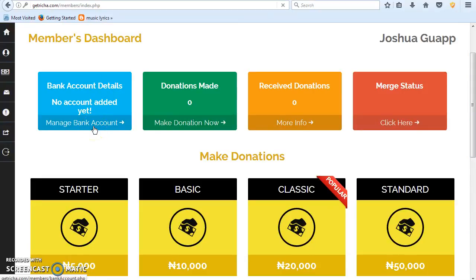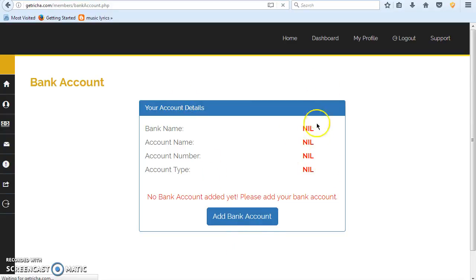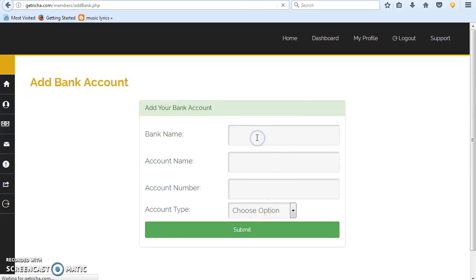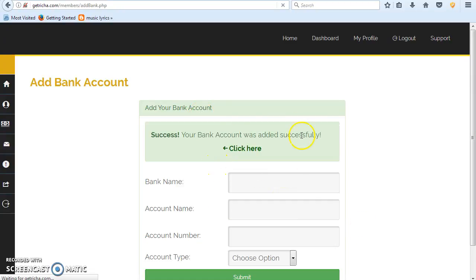The first thing the user is going to have to do before being able to receive is add his or her bank account here. You see, it says no, that means the user hasn't added anything yet. So let's say bank name is, well, ask me again, and the account name is ask me again. Then you choose an account type, then submit. And then it's set.